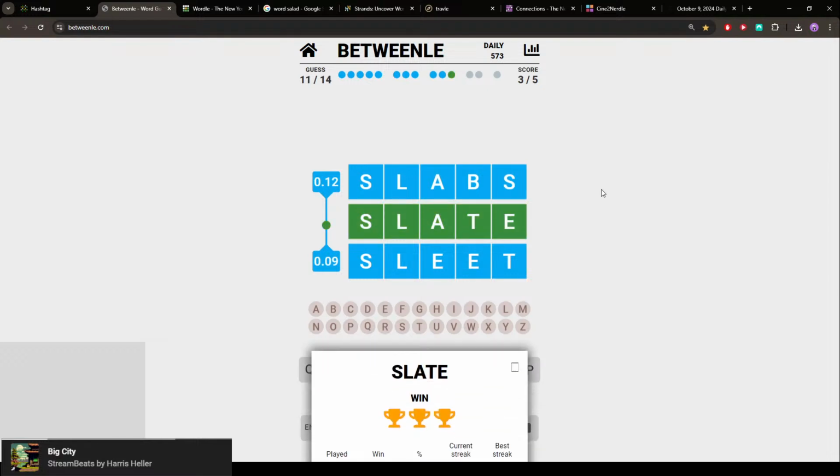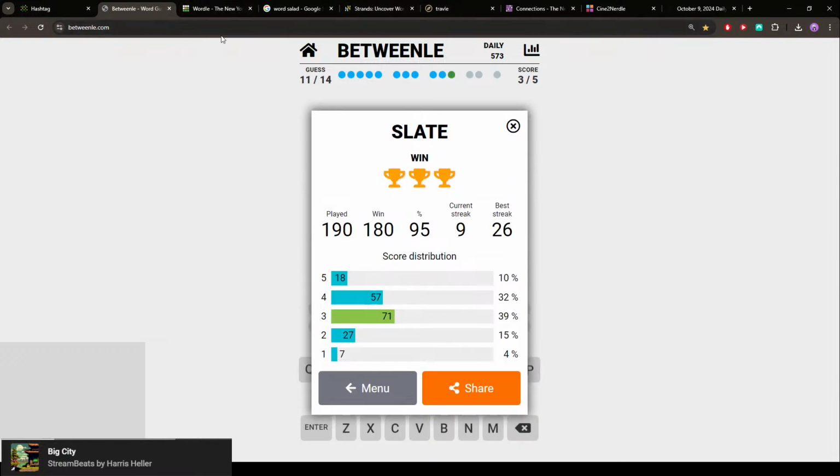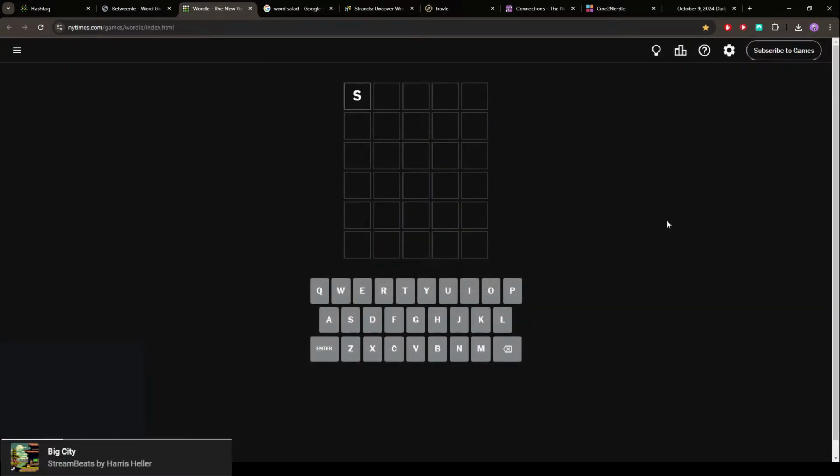Slate. There we go. That's quite a good starting word for Wordle as well, which is good. So what we do is we use this word as our starting word. Slate uses a lot of common letters. Not great today though.